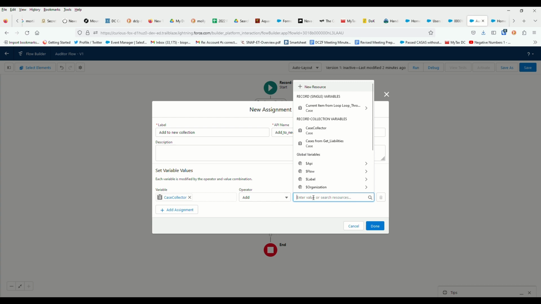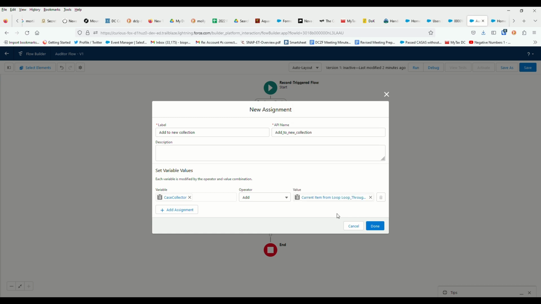And then where Add works, I'm going to take the current item, get rid of that period, and it is important to get rid of that period. Sometimes you'll see some red text yelling at you if you get rid of that period. I don't know why it is, but sometimes it'll act a little funny about it, but don't worry about it. You'll see it takes it just fine, and we're going to hit done.